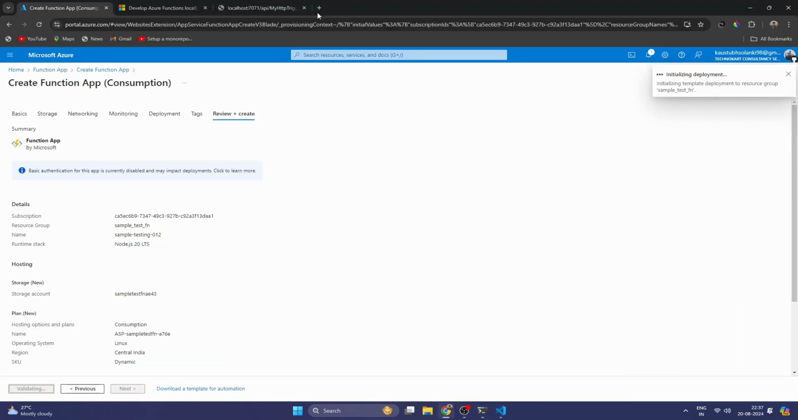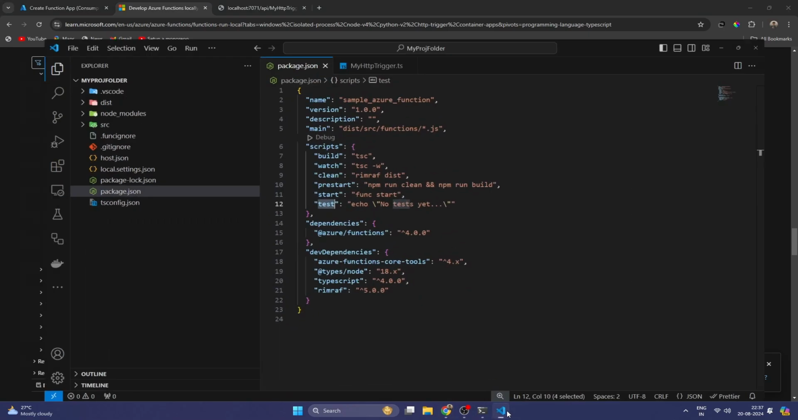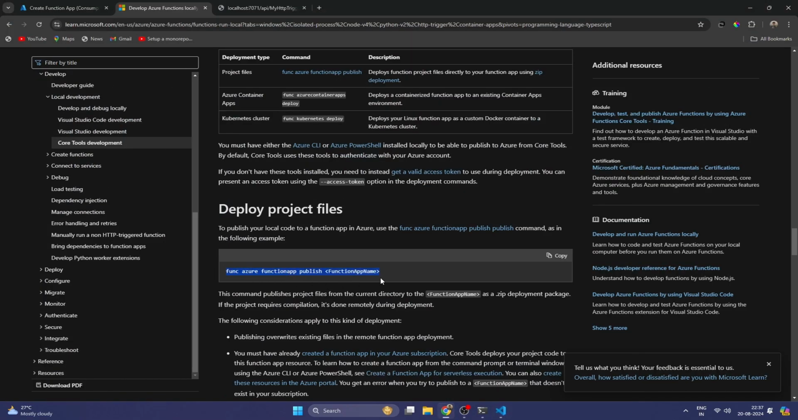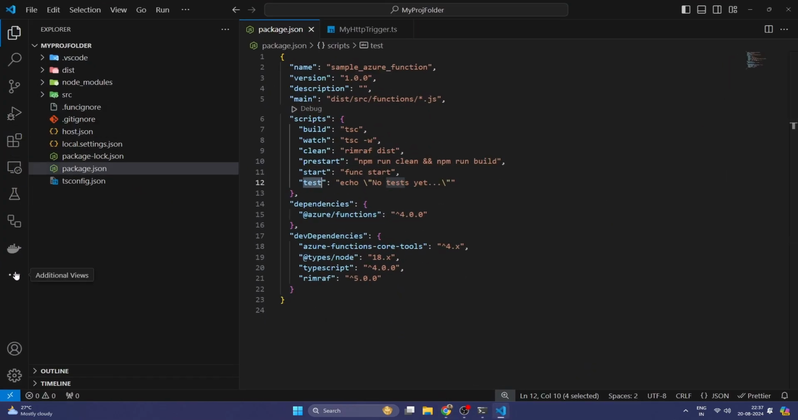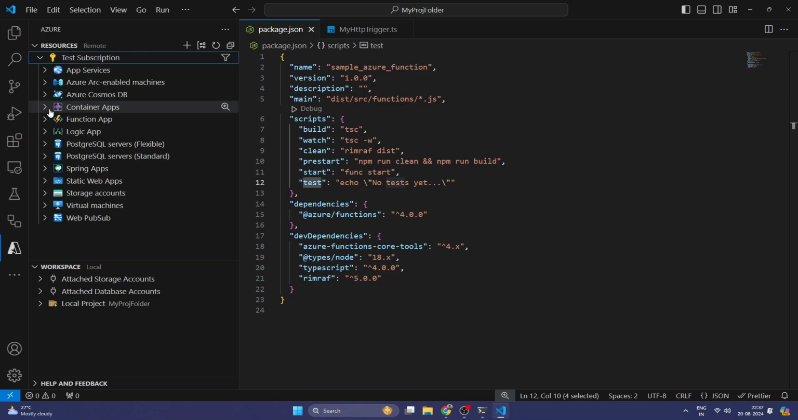Right. So there's this Azure function publish and the function app name. Instead of that, we have this functionality inside our Visual Studio Code using the Azure extensions as well. Just install this extension, connect it, and you can see the test subscription that I have in my Azure portal. Currently, as you can see, there are no Azure functions inside the test subscription because that one is still getting created, right?